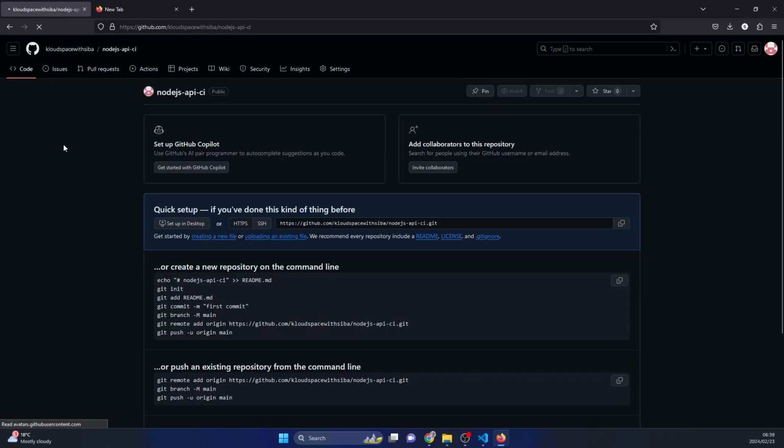In terms of the repository, if I open up Firefox here, on my side I've already created the NodeJS API CI repository, and all that's left is to then connect it to my local repository. In your case, unless you're just following along, I would advise you to create your own repository where you will push your code.